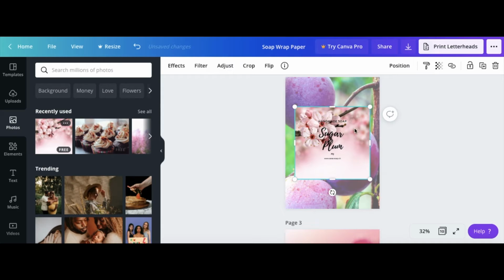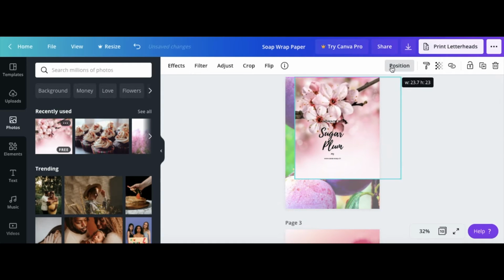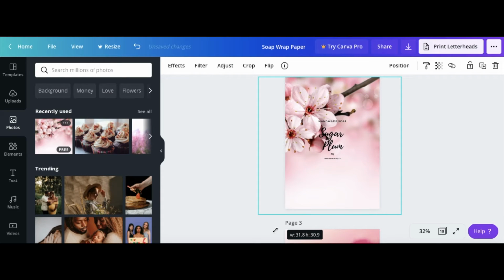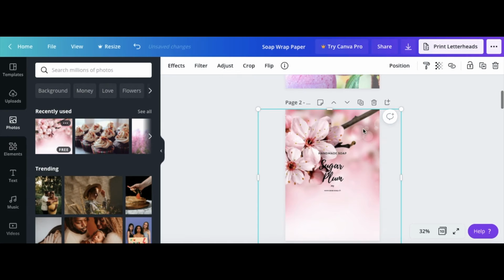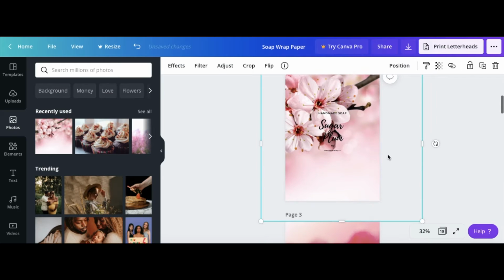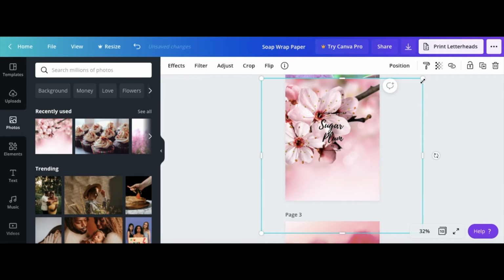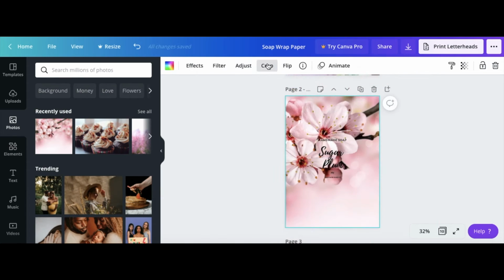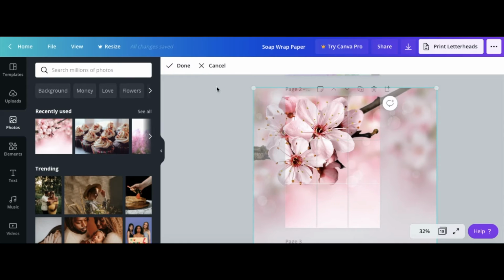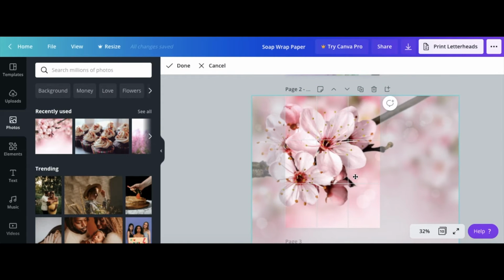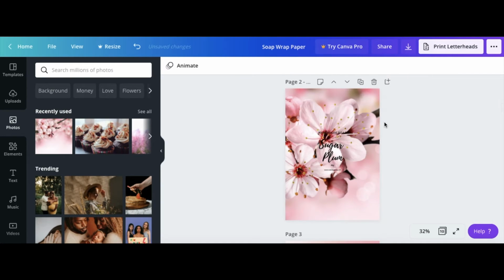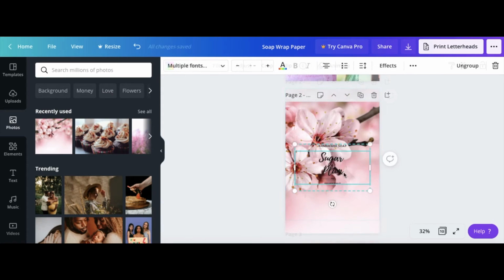So here I had a picture that I found before when I was looking for some flowers, and then I choose this picture and then I hold and drag so I can position it the way I want it until it covers the entire page. And then if you click crop, you can position it as you like, basically. So I'm happy with this position here.